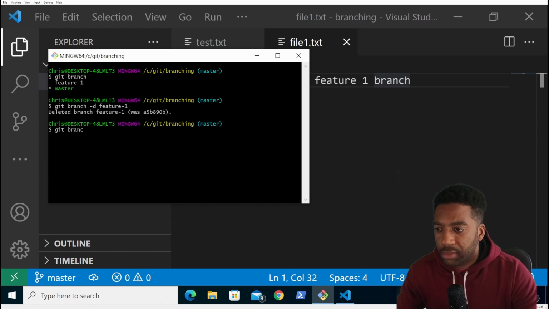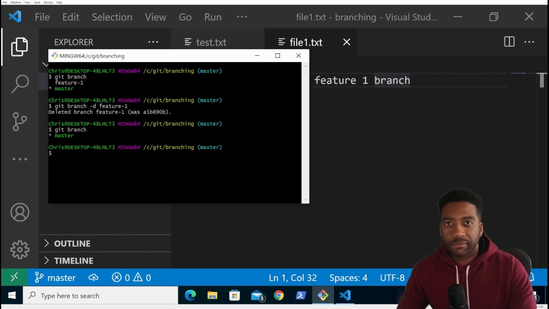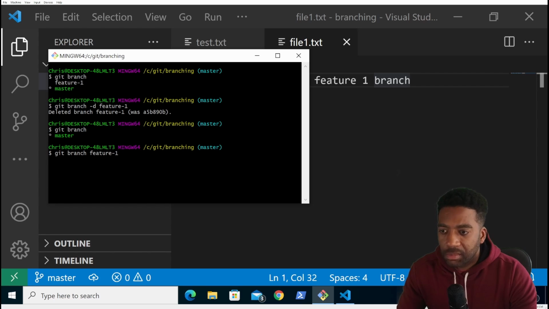So let's run git branch one more time just to show you. And you see the feature branch is gone. Now let's say you accidentally deleted that branch and you want to bring it back. That's what that ID is for. So you might want to take a note of that and keep it handy, maybe just for a short period of time. If you accidentally deleted it, you could bring it back by running git branch, then the name. You could rename it something else, but we'll call it feature1 again, with that commit ID, A5B890B.